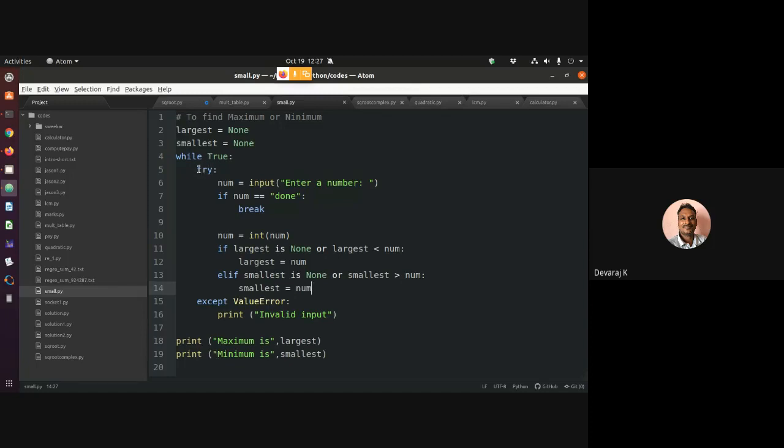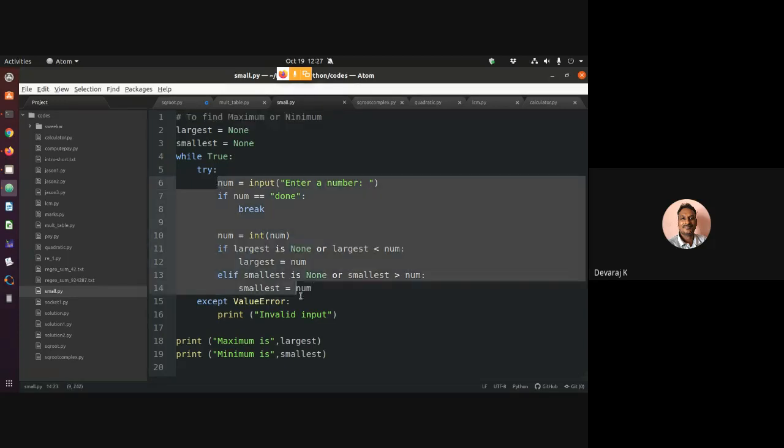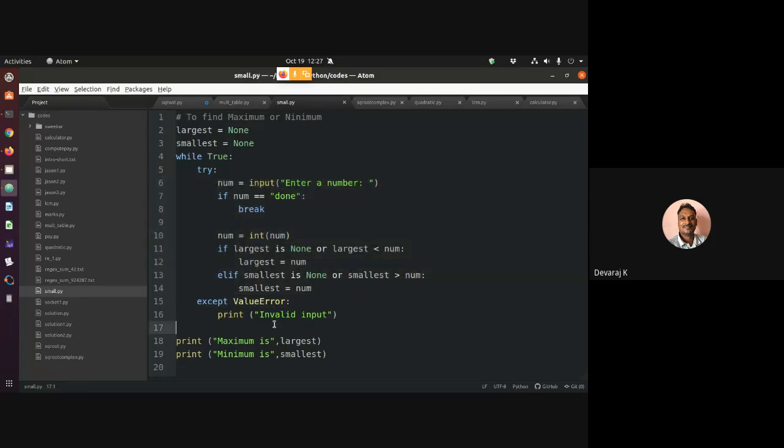Why this try and except? Try and except is used to check your input, whether a valid input is there or not. If it is a valid input, it will go through this particular block. If it is an invalid input, it will give an exceptional error.